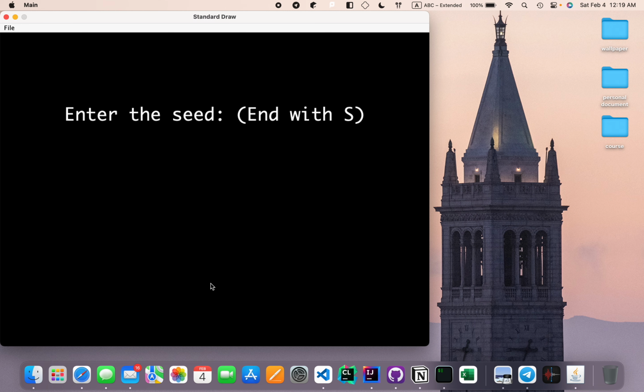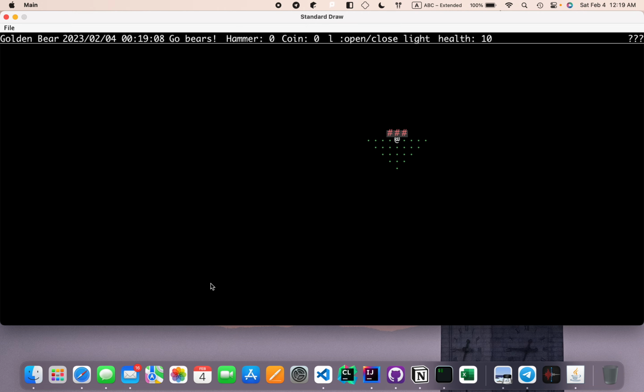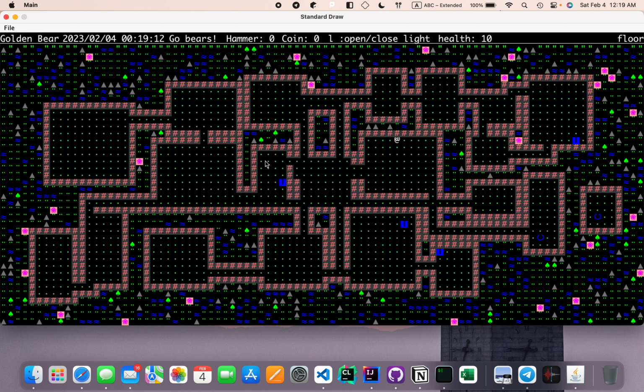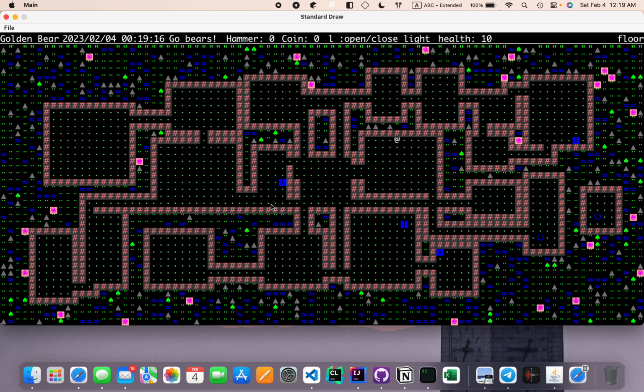Okay, let's do a new game. Okay, the size of the world has been changed, looks very good. And on the map, there are several new things that have been added. Like here, I move the cursor, like here, a hammer. Okay, let's move to the hammer. Maybe this one, the closer one.